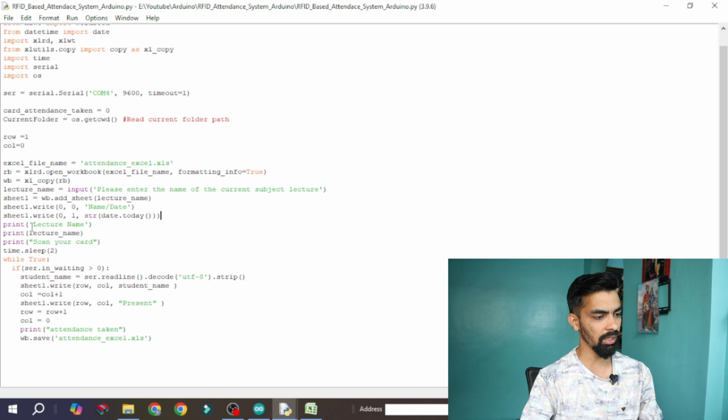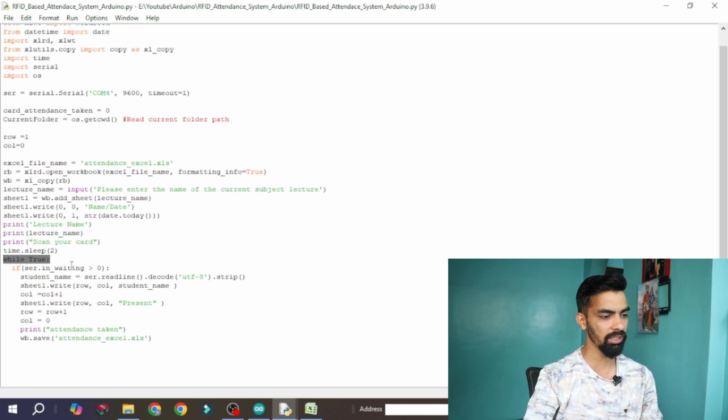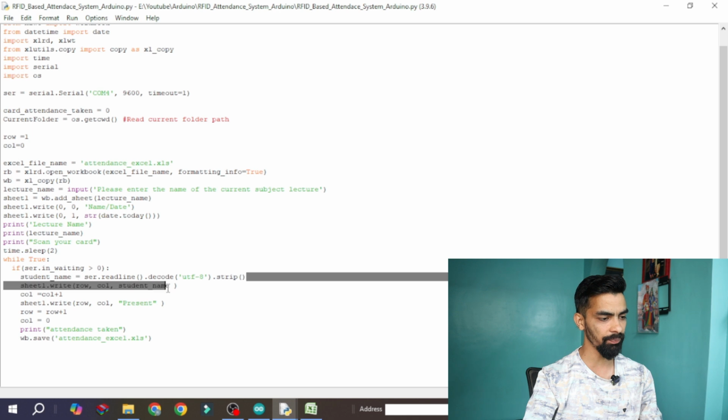Then after that, on the Python terminal, it will print the lecture name and current lecture name, scan your card. Then once you scan your card from our RFID module, the serial in waiting function will be called. Actually this while true is basically our main function in the Python code. So once you scan the card, it will check whether data is available on the serial port. Once the data is available on the serial port, it will read from this line.